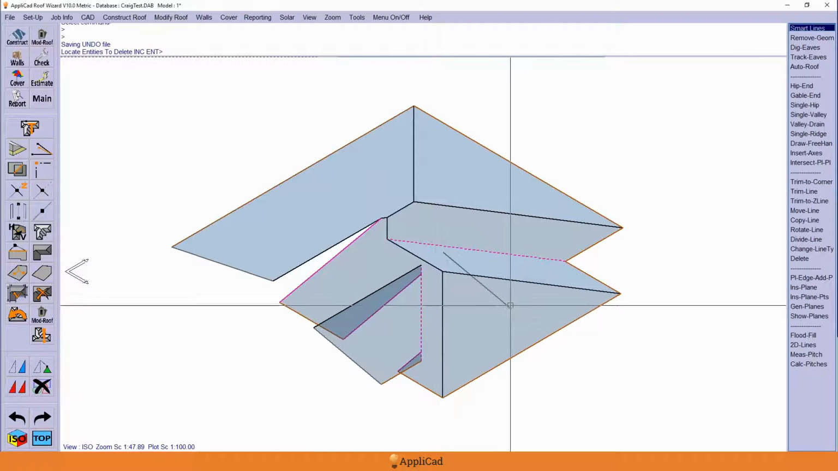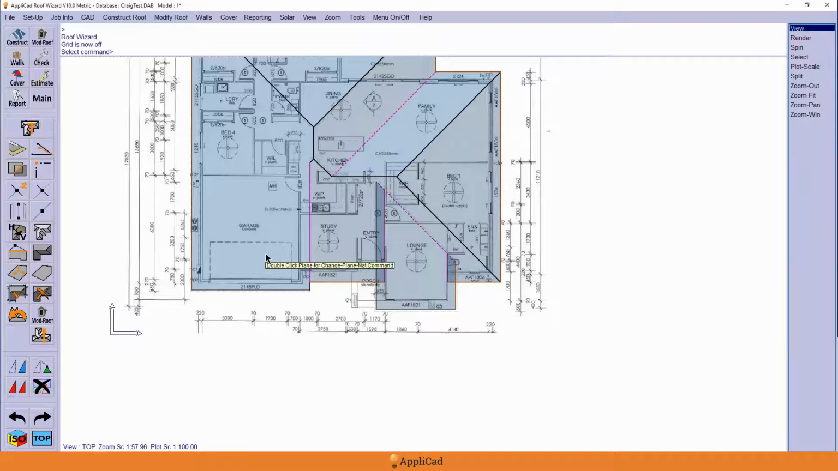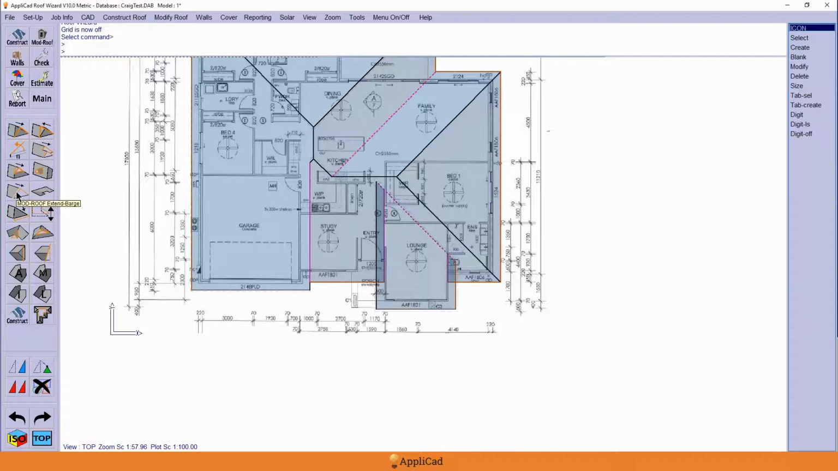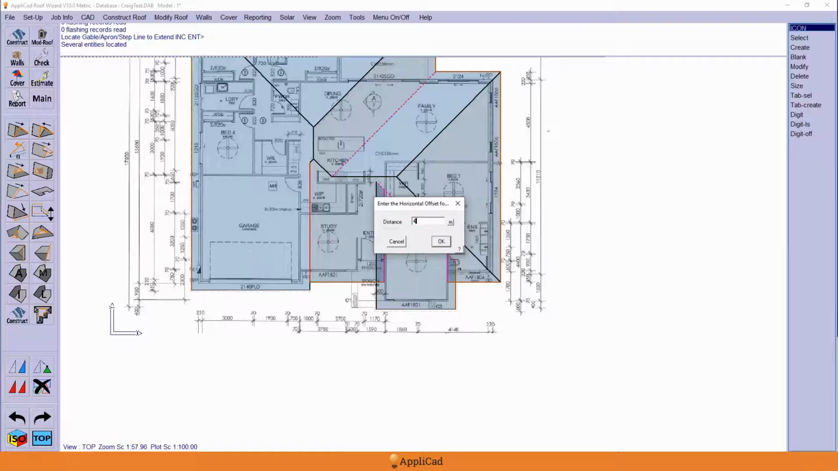And delete the stuff we don't need. Don't need that. Now this thing, if we go back to our plan view, you'll realise it needs to flop over there 400mm. So I just use modify roof, extend the barge of that. Yes, and that's going to be 450.